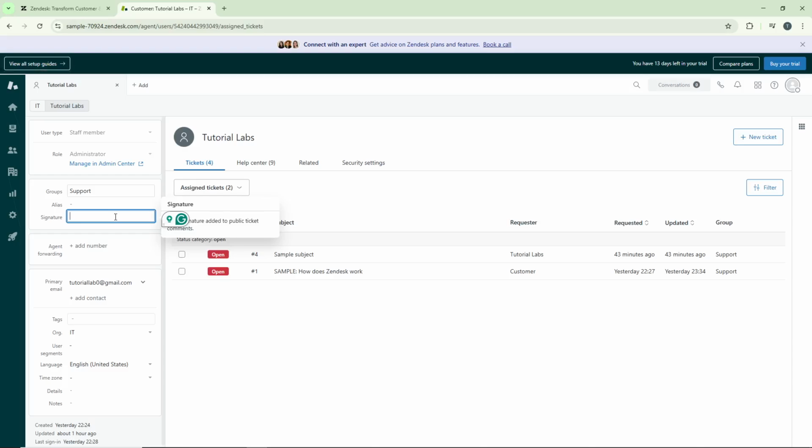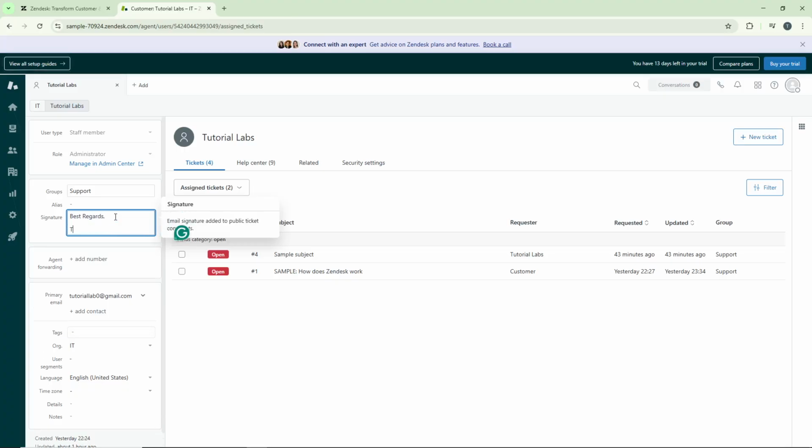In the signature field, you can now input whatever sign-off you'd like to use. For example, you might want to go with something professional like best regards followed by your name. Or if you're representing a team, you could use something like Tutorial Labs. The choice is yours, and you can customize it to match your brand's tone and style. Take a moment to type in your preferred signature, making sure it looks exactly how you want it to appear to your customers.